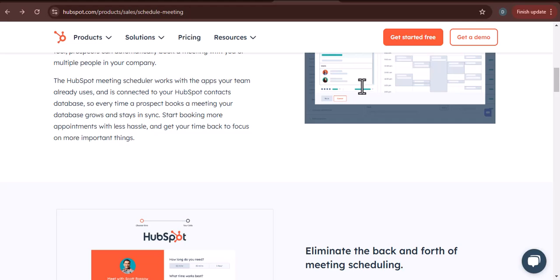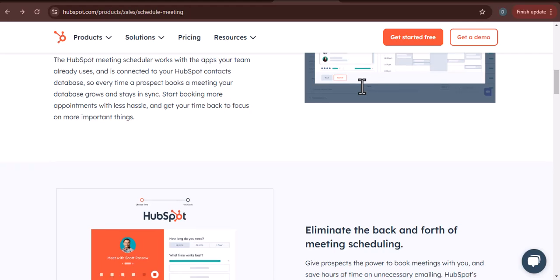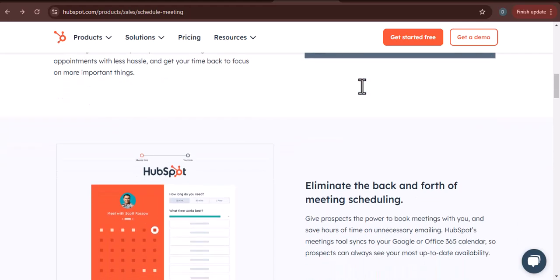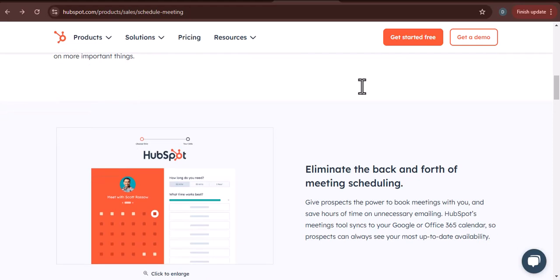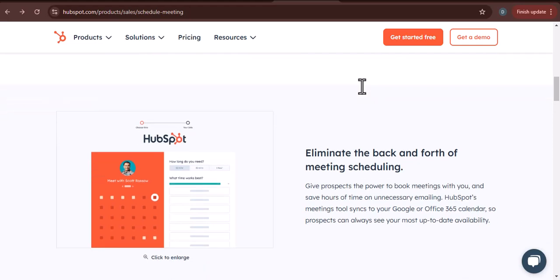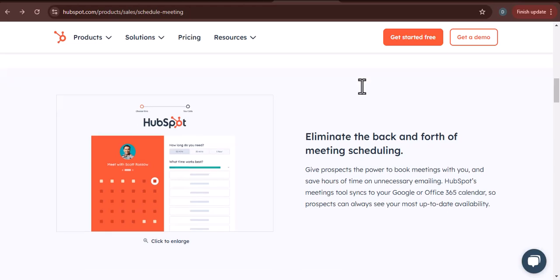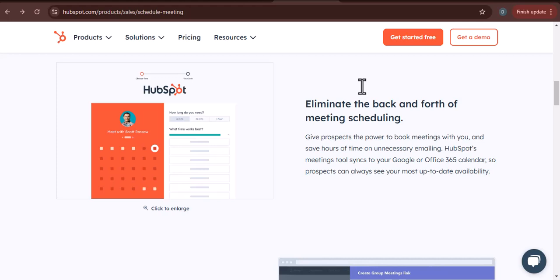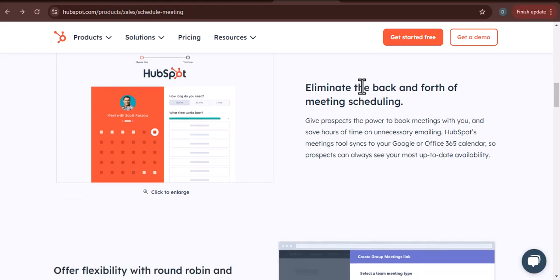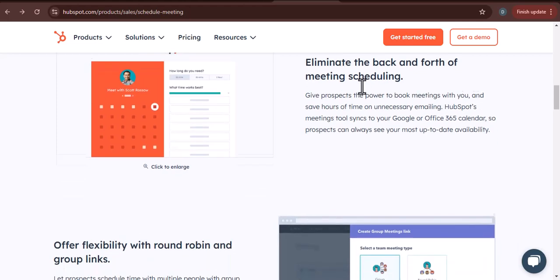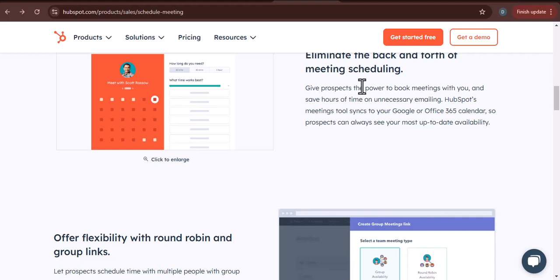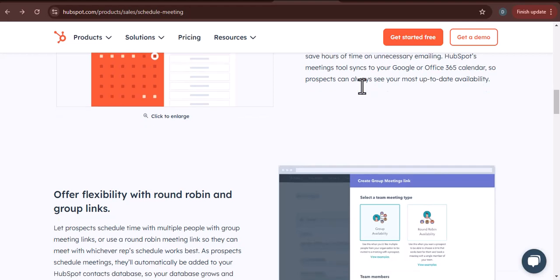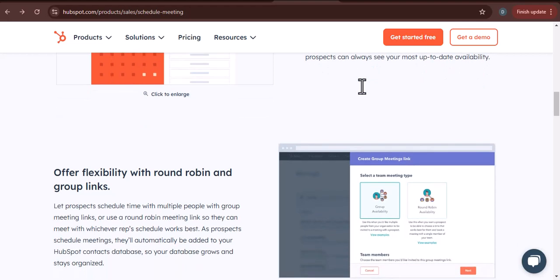Now, before we jump into the specifics, let's understand why efficient meeting scheduling is so crucial. Think about it. How much time do you spend each week just trying to get meetings on the calendar? Between coordinating schedules, sending calendar invites, and following up, it can easily eat up hours. Those hours add up, impacting your productivity and potentially costing you opportunities. HubSpot Meetings aims to eliminate this friction, allowing you to focus on what matters most, the actual meeting itself.